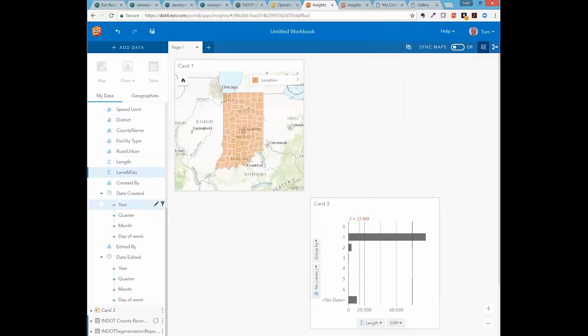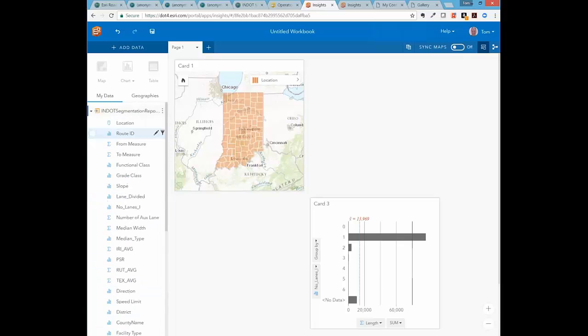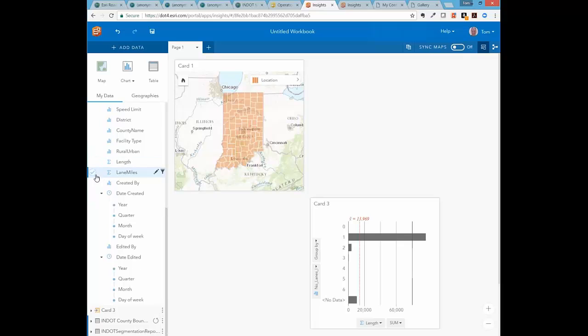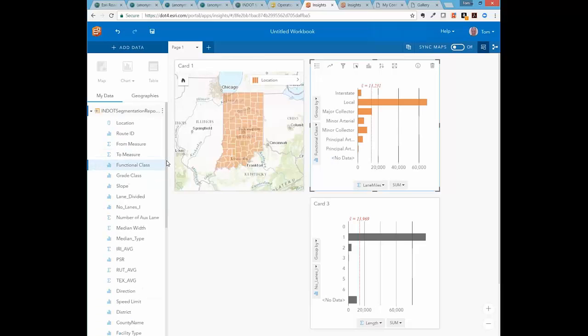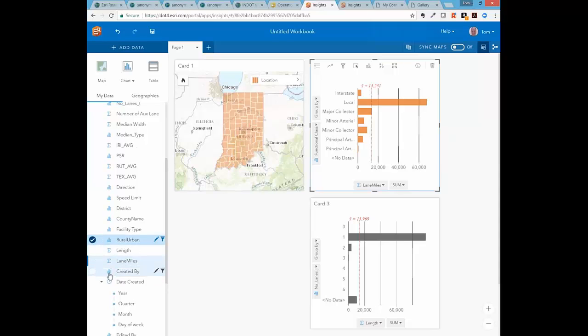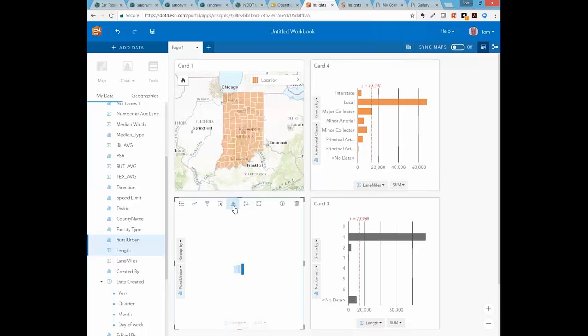Looks like that functional class didn't work. Let me try that functional class one more time. I'll do functional class by lane miles. There we go. That's better. And for number of lanes, I've got my center line miles there. And I might take my urban rural there, and I'll do my length by that, and I'll put that right down here. Maybe just do a different chart type. I'll do a bubble chart.